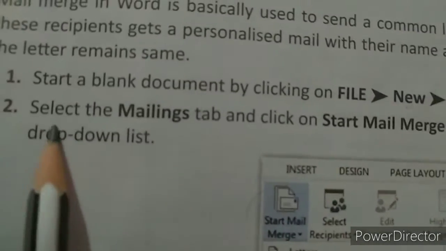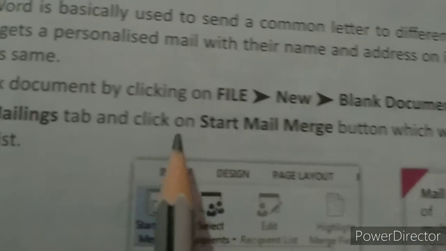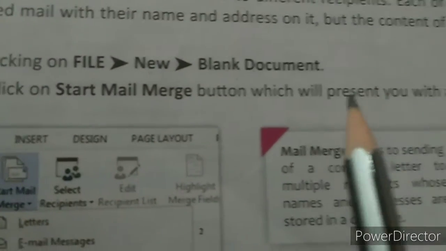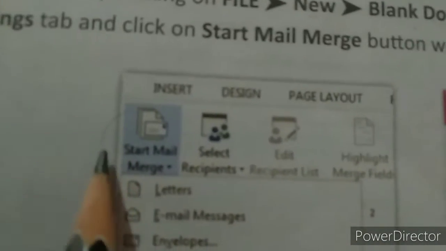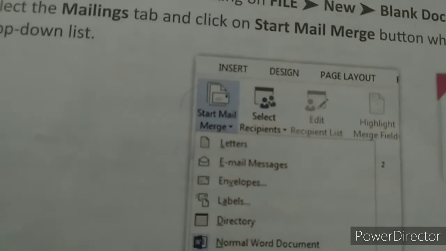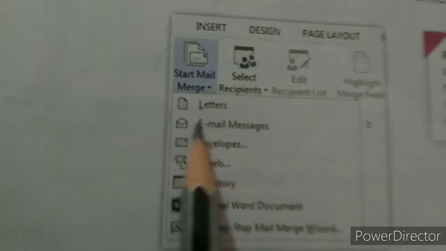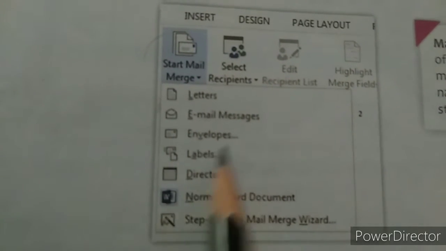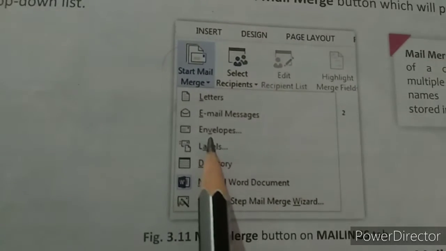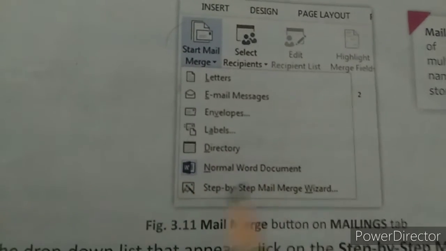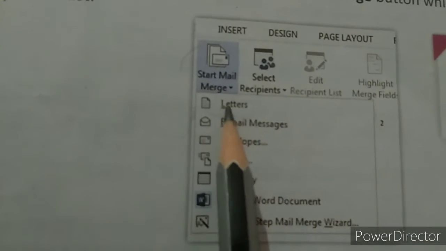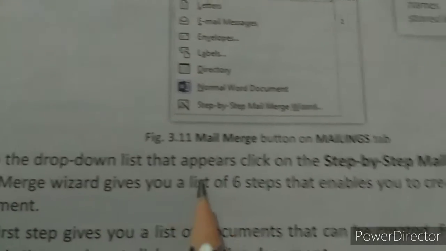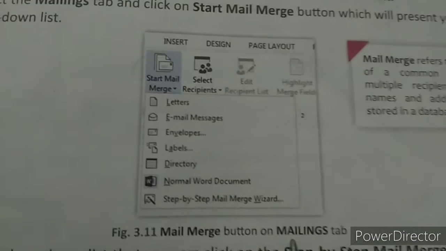Now select the Mailings tab and click on the Start Mail Merge button. It will present you with a drop down list. When we click on Start Mail Merge, some options are given. What kind of things can we prepare here? Letters, email, envelopes, labels, directory, many things we can prepare, but here we will start with letters, so we will click on Letters.